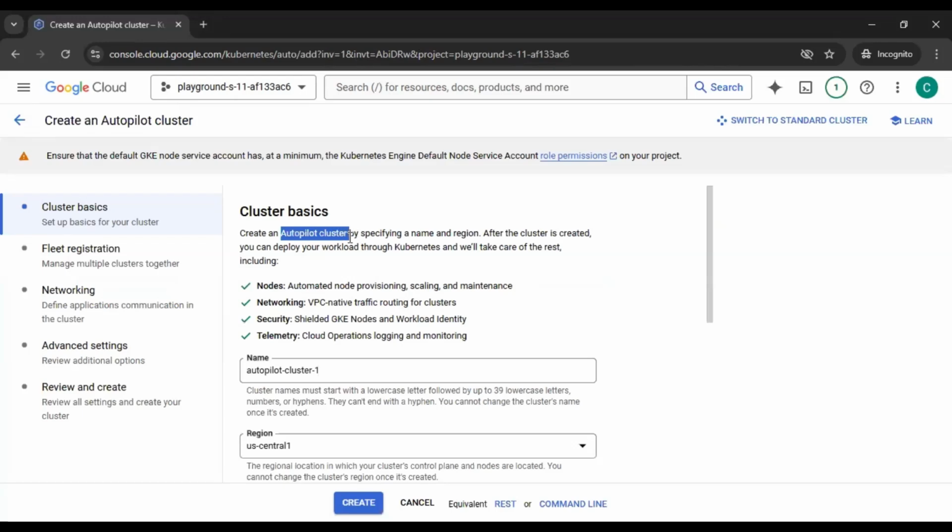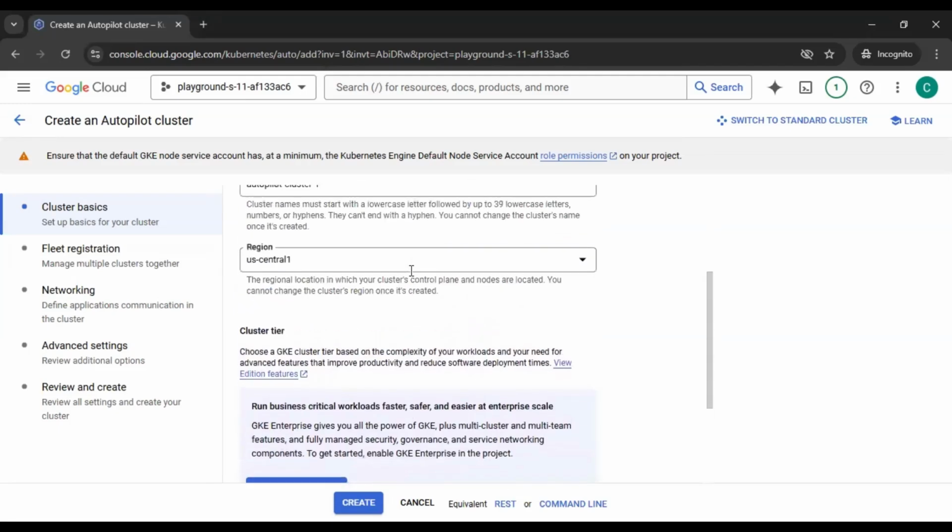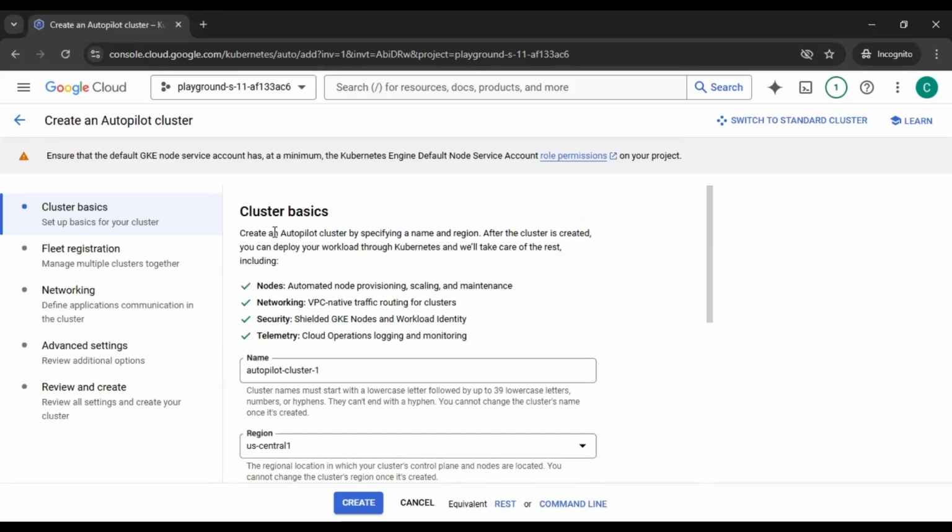Now, this autopilot cluster, as the name specifies, automatically deploys your workload, and it will automate the node provisioning, scaling, and maintenance. You don't need to worry about anything. It will automatically manage the workload and scale it accordingly. It will automate the node provisioning and all those things. And I really don't want to create an autopilot cluster because you have less control from your side.